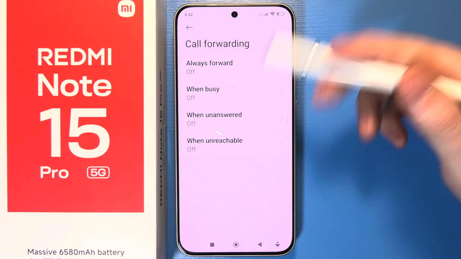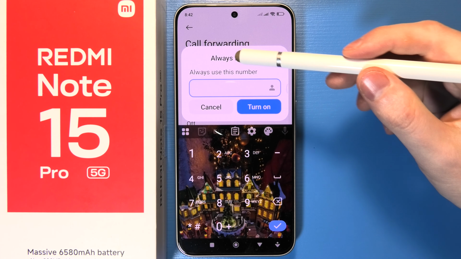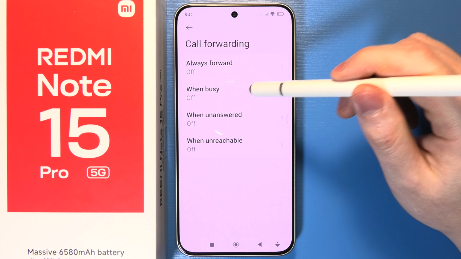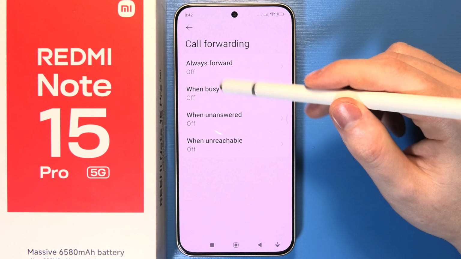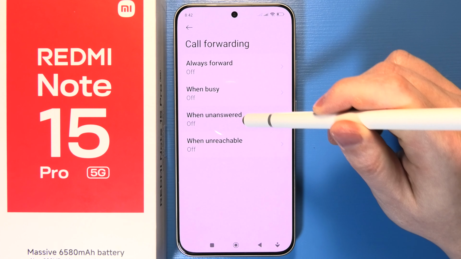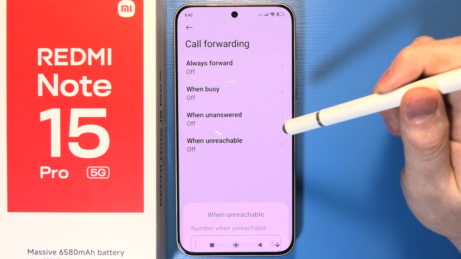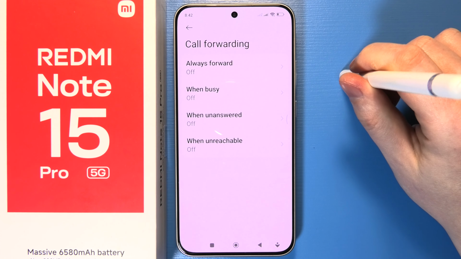Now there's plenty of options, and first one is always forward, and then you can add a number where you want to forward the calls to. There's also option when busy, you can also add the number for this rule right here. When unanswered, you can forward it to different number as well. And when it's unreachable, you can also forward it. And that is basically everything.